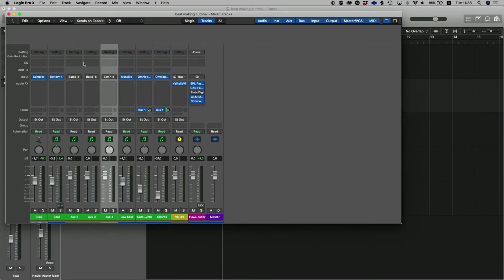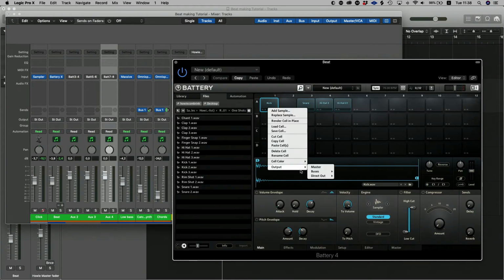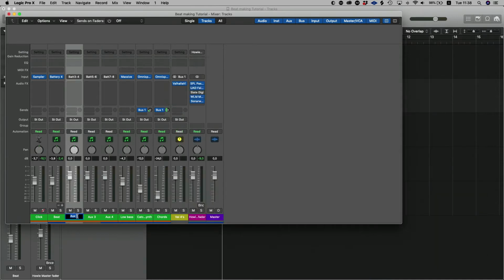These are the channels that I've routed my Battery to. You see there, Battery 3 and 4, Battery 5 and 6, Battery 7 and 8. If I open up Battery and I go into my outputs, you'll see there is the routing, 3 and 4 to 3 and 4, etc. The next thing you want to do is name these. So let's call the first one kick. We'll call the second one snare, and we'll call the third one hi-hats.